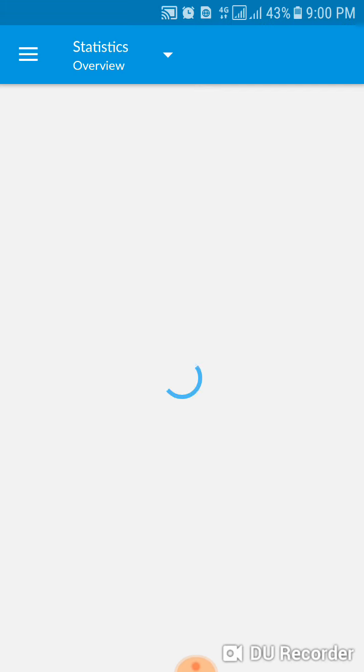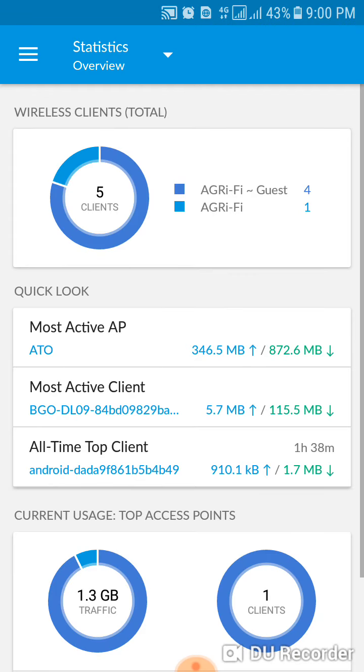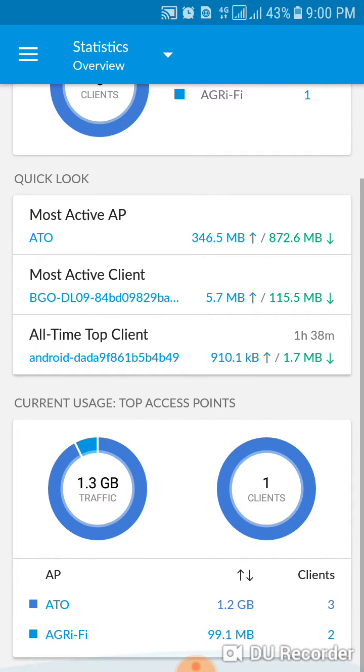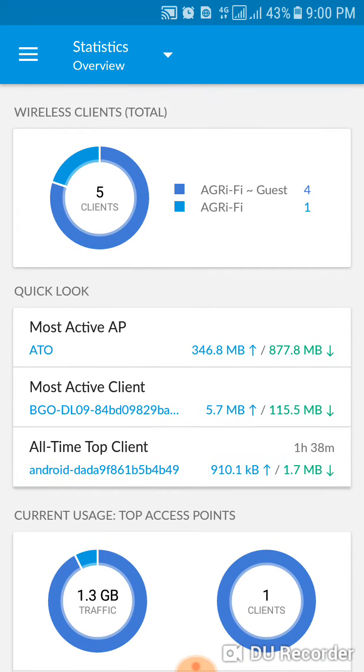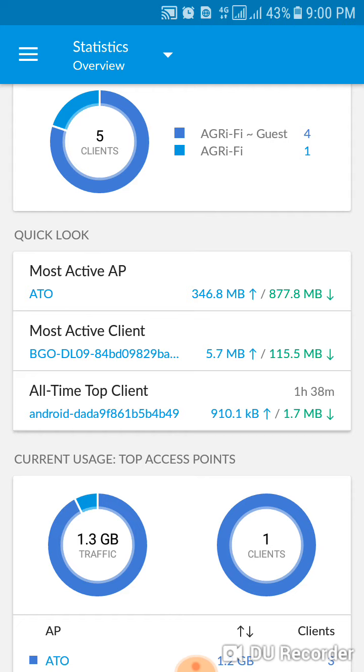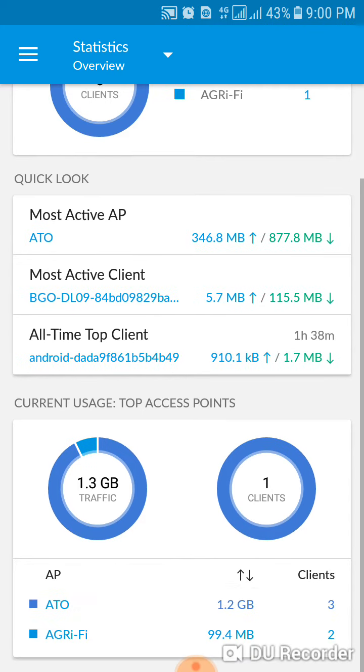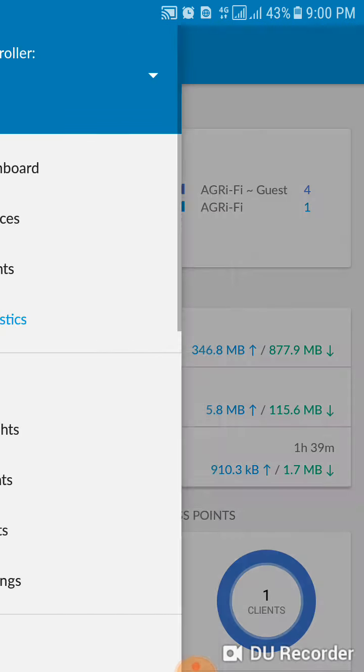You can also have a look at all your statistics. As you can see, it'll show at the top how many people are using guest, how many people are using the actual Agri-Fi itself. It'll give you the total number, different access points that are available, the most active, the ups and downs, meaning the amount of data that's going up and the amount of data that's being downloaded as well by each access point.